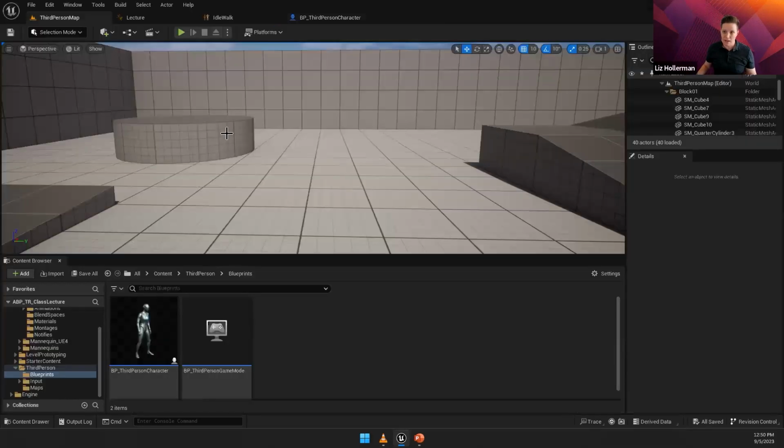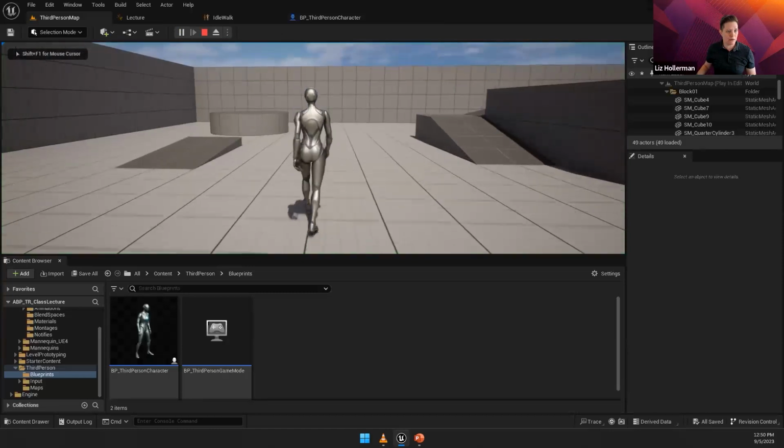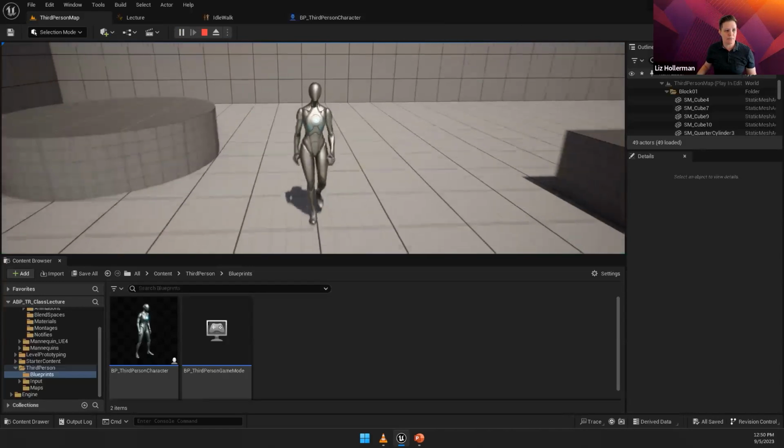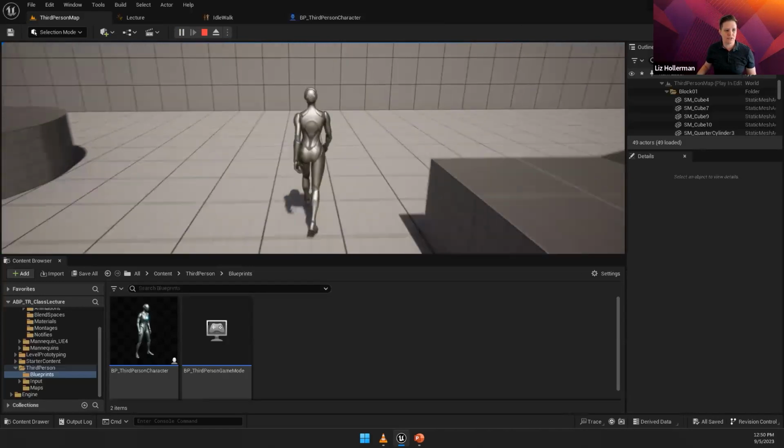So once you've done that, you can hit play and now your character will walk. It's not the best walk. Actually looks a little fast.